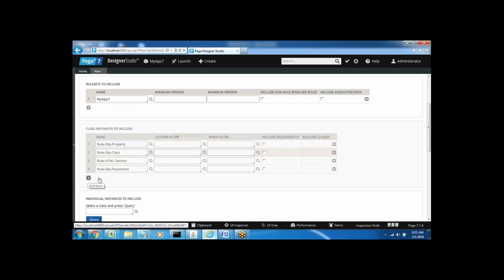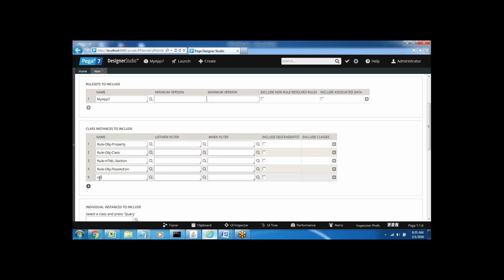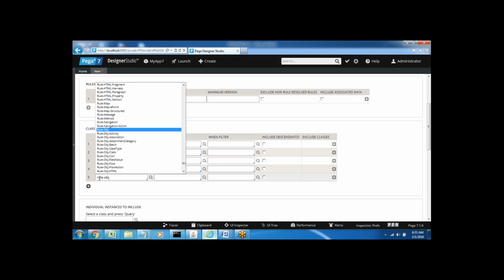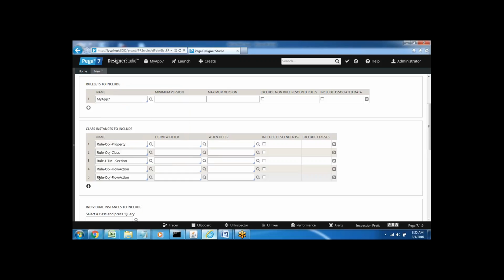So flow saves under rule-obj flow. So rule-obj. Generally it is not required to add all these things. If you include this parent rule set, generally everything will get added.